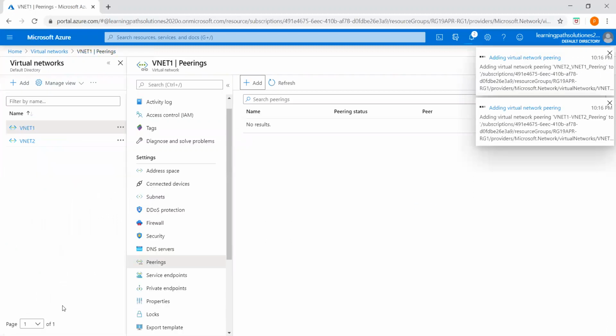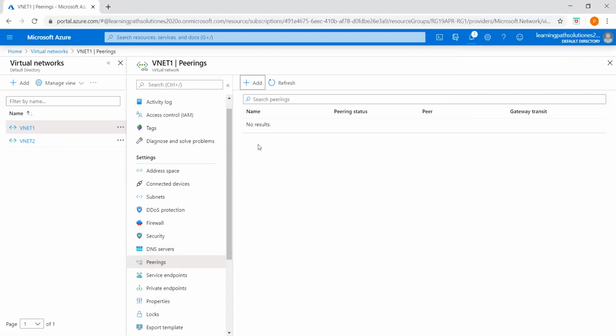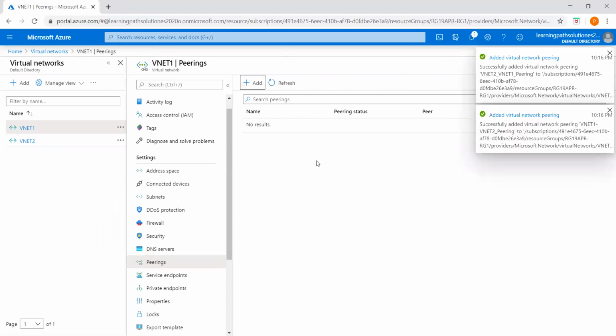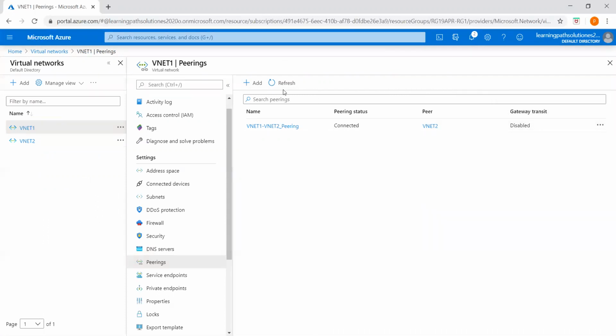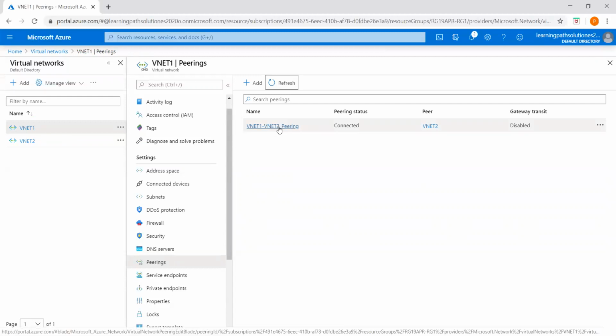So this is how we do the peering in Azure. So let's just give a couple of minutes. Here we can see the status. Added virtual networking is successful. So let's refresh it. And here you can see it. VNet 1 to VNet 2 peering is successful, and the peering status is connected.